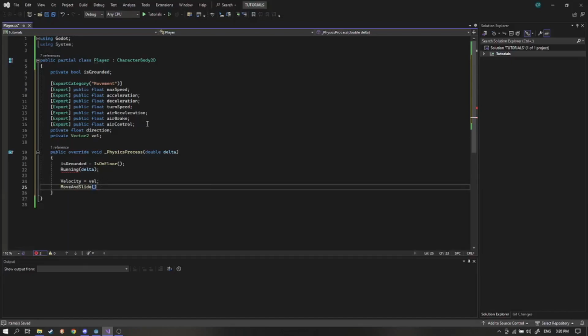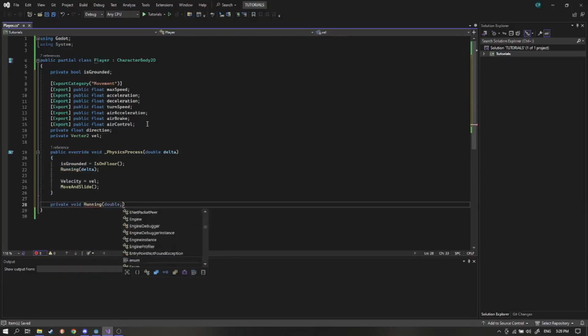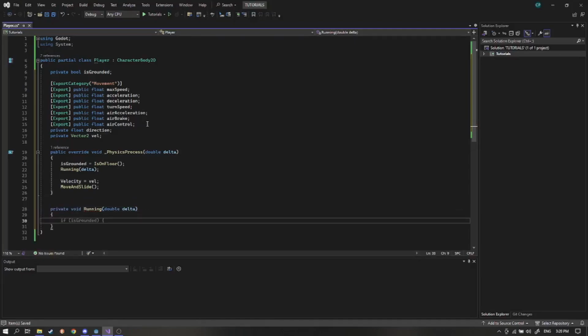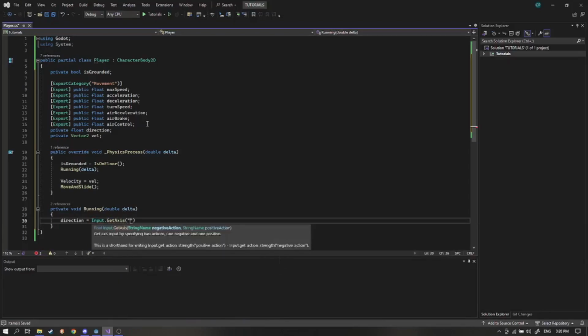Now, we called a function to calculate the movement of our character inside of physics process, however we did not define that function, so let's do that at the bottom of the script with public void Running(double delta). First, we want to get what direction to move the character in with direction equals Input.GetAxis and pass it the parameters of move left and move right.